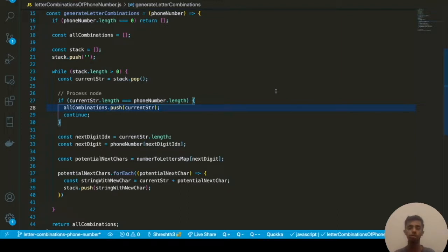So what we're going to do is, first of all, find the index of the next digit, like the 7. We haven't added any letters for 7. Then we actually grab the digit itself, so we grab the 7. Then you need to say, all right, what characters does 7 map to? That's what we're doing on line 35. And finally, once you have that array of characters, for all of those characters, we do our current string plus that character and push that onto the stack so that we can continue processing.